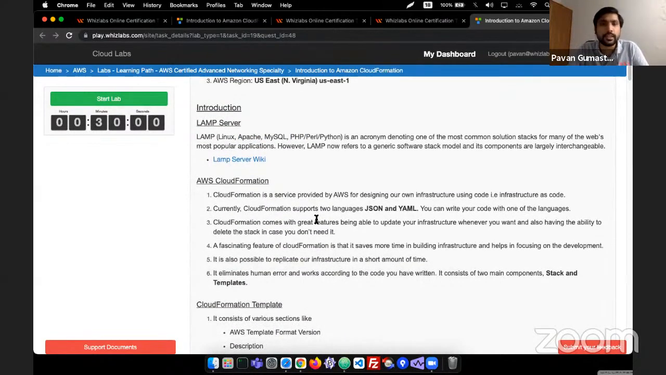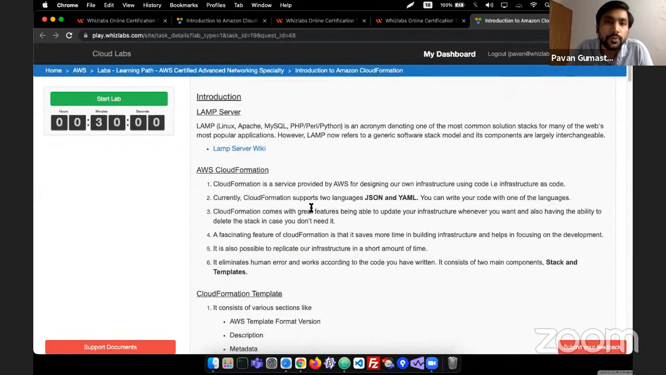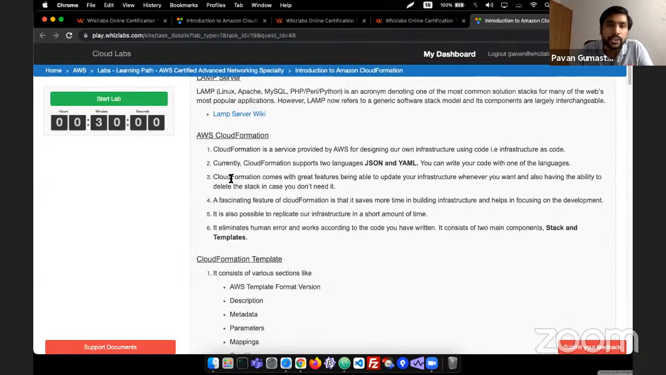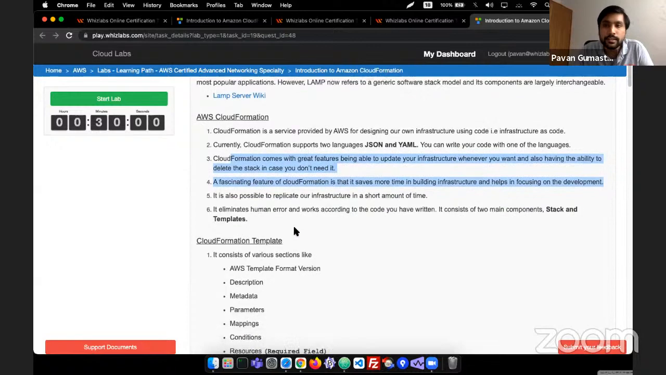So next is CloudFormation. In this CloudFormation provided by AWS, you're going to write infrastructure as code. When you write infrastructure as code, there are two ways to write the CloudFormation. One is through JSON, another is through YAML code. Infrastructure as code enables you to create the different types of stacks. These things I have already explained, so you can go through them.